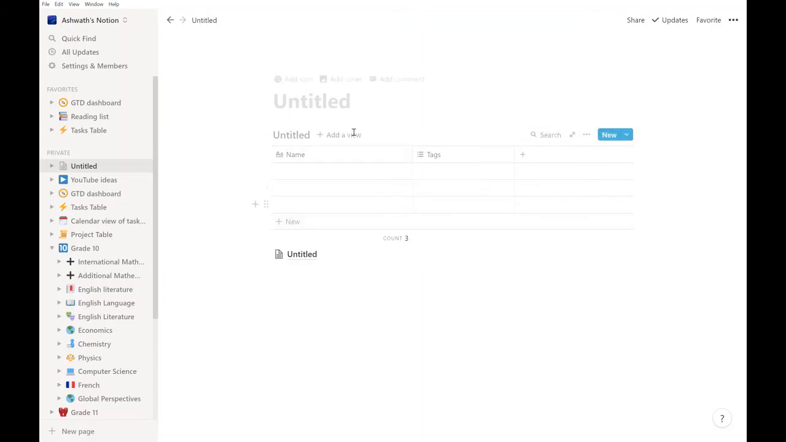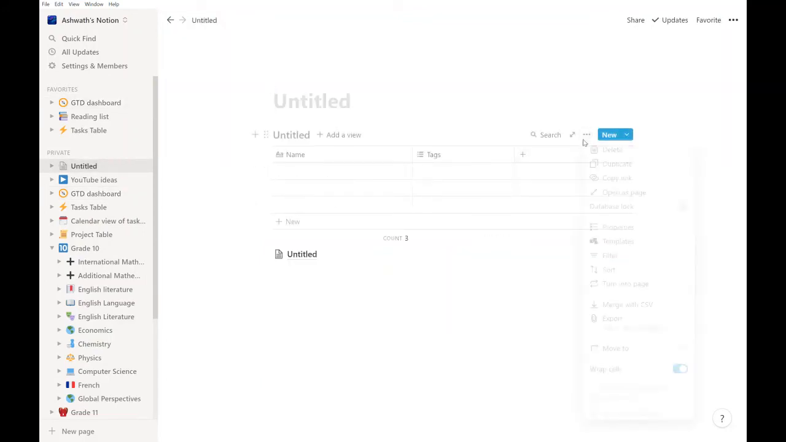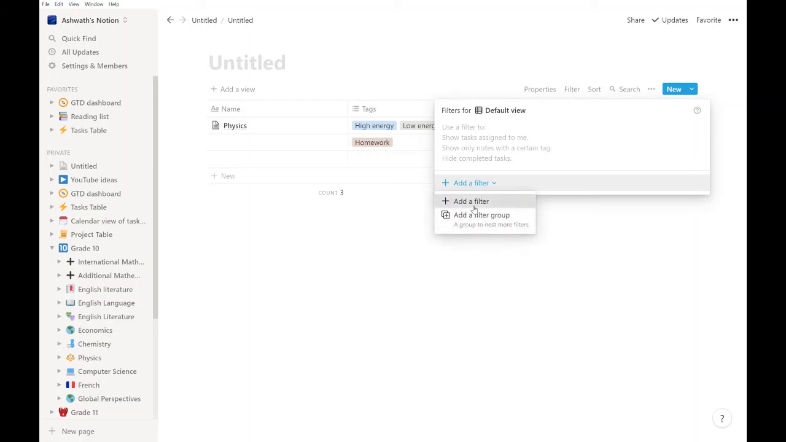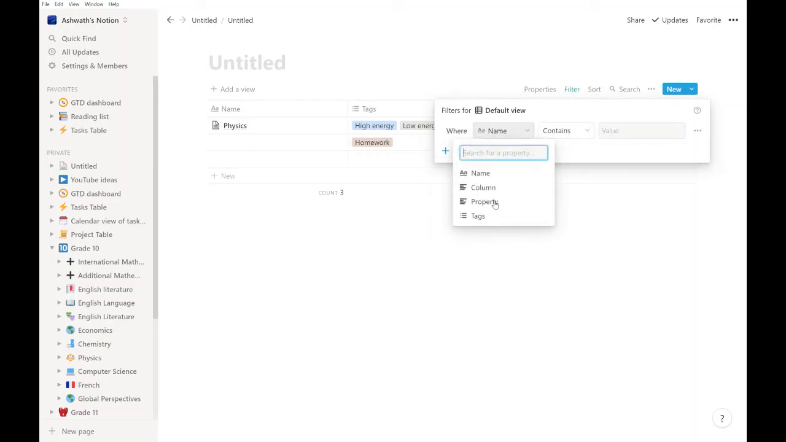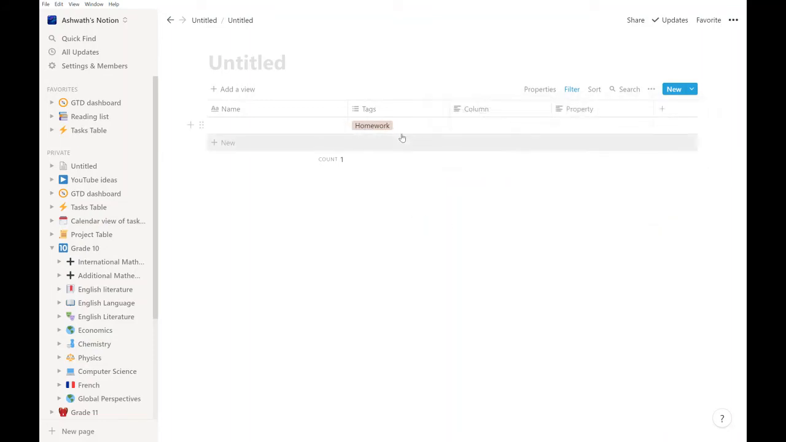Now coming to this inline table, these inline tables are actually used such as over here if you just want to show particular parts of your data, and that's where the filter option comes in handy, which I'll just show you. So let's say that I just want to see the homework. You see that there's three columns over here currently, but then if I add a tag and then I put contains homework, you'll see only the homework one comes.